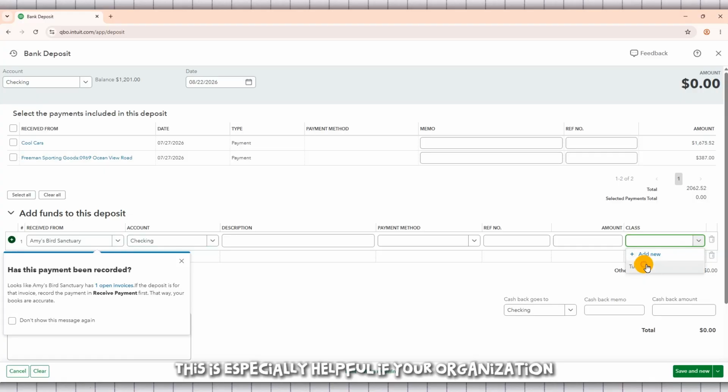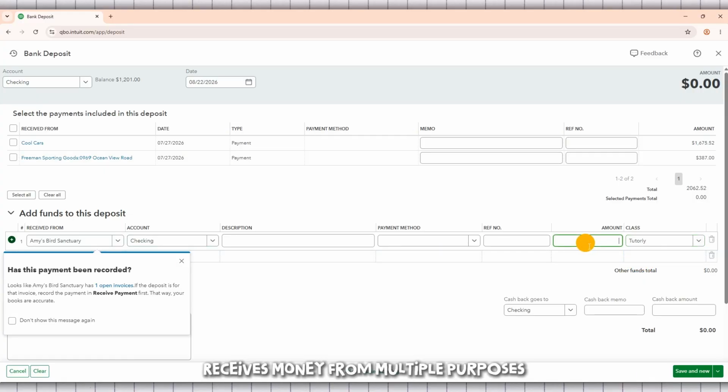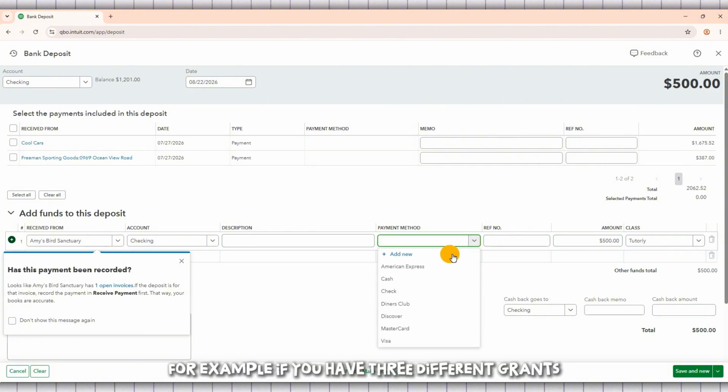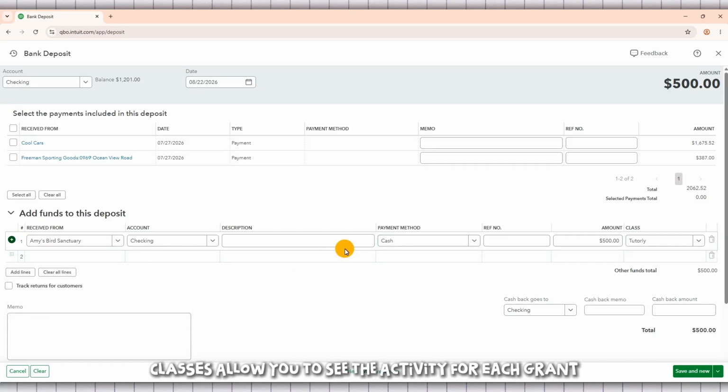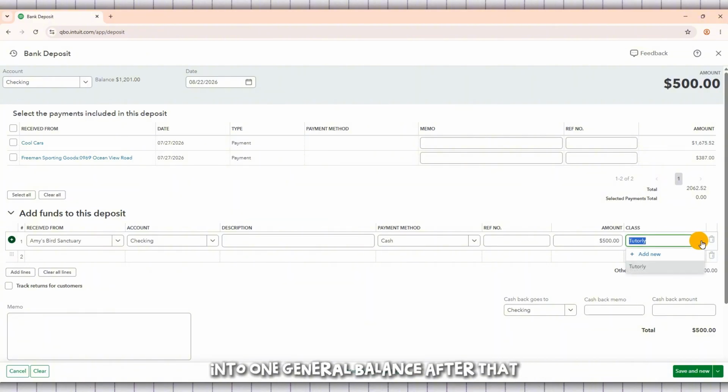This is especially helpful if your organization receives money from multiple purposes and you need clean reporting later. For example, if you have 3 different grants running at the same time, classes allow you to see the activity for each grant separately instead of combining everything into one general balance.